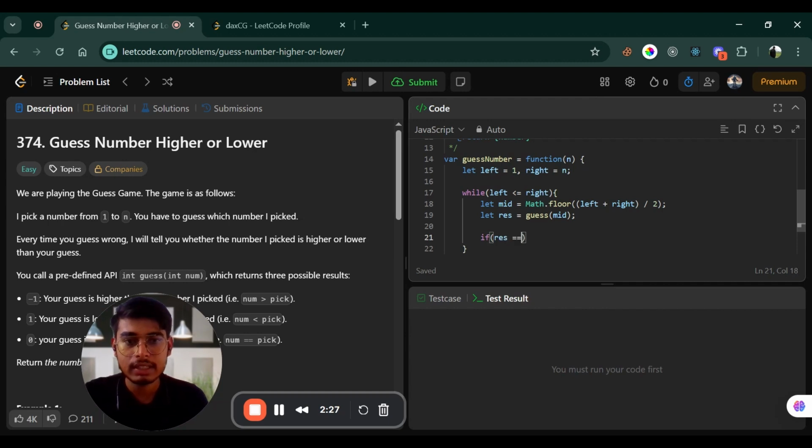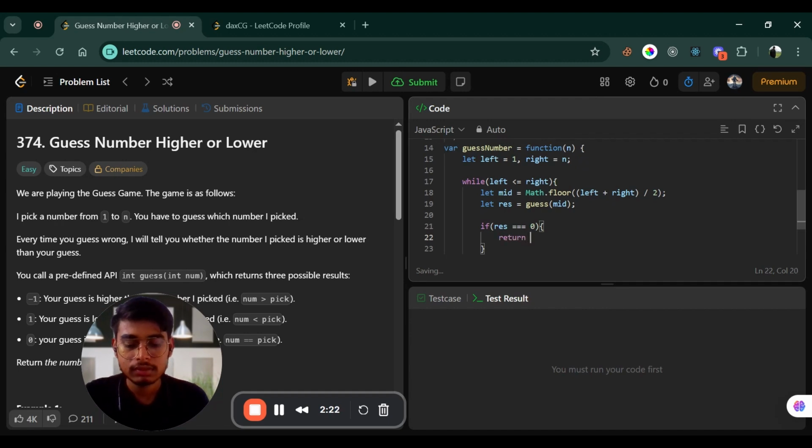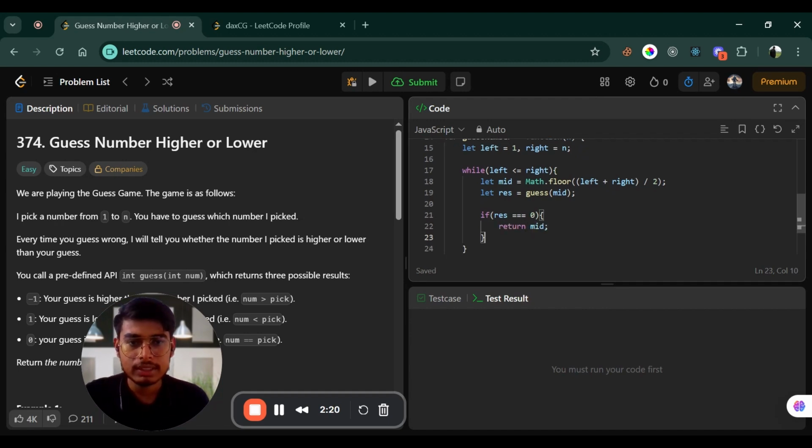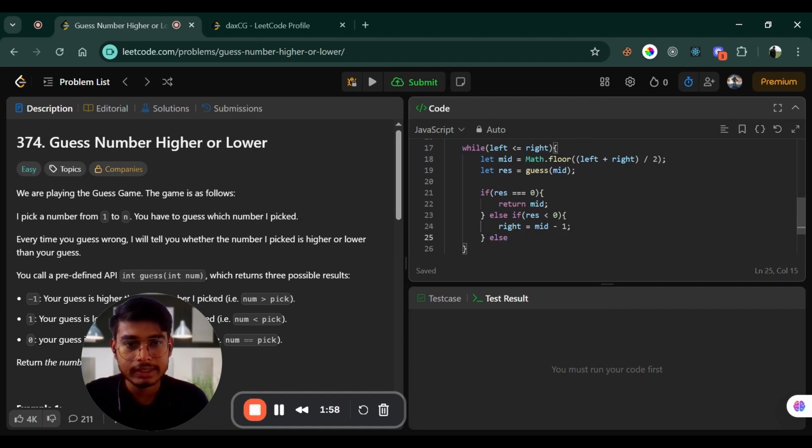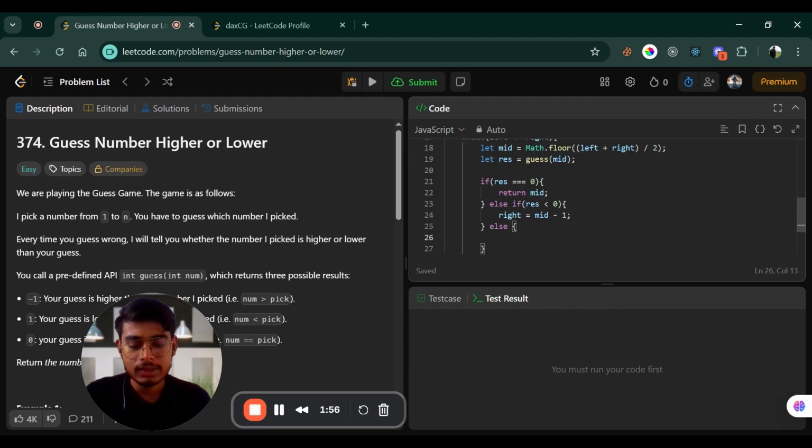If our result is equal to 0, then we return mid because it's the correct answer. If not, we check whether it's less than 0. If result is less than 0, we use right equal to mid minus 1, decreasing right's value. And if it's not less than, it is greater than, so we use left equal to mid plus 1.